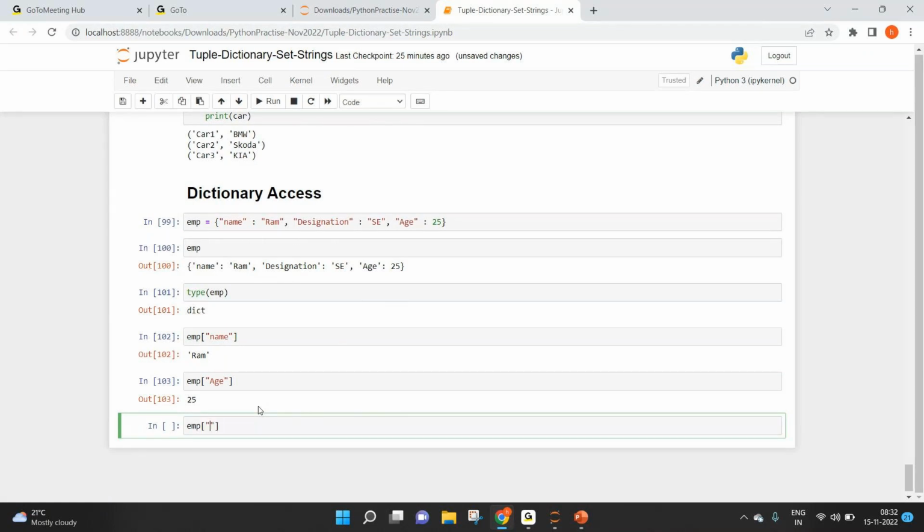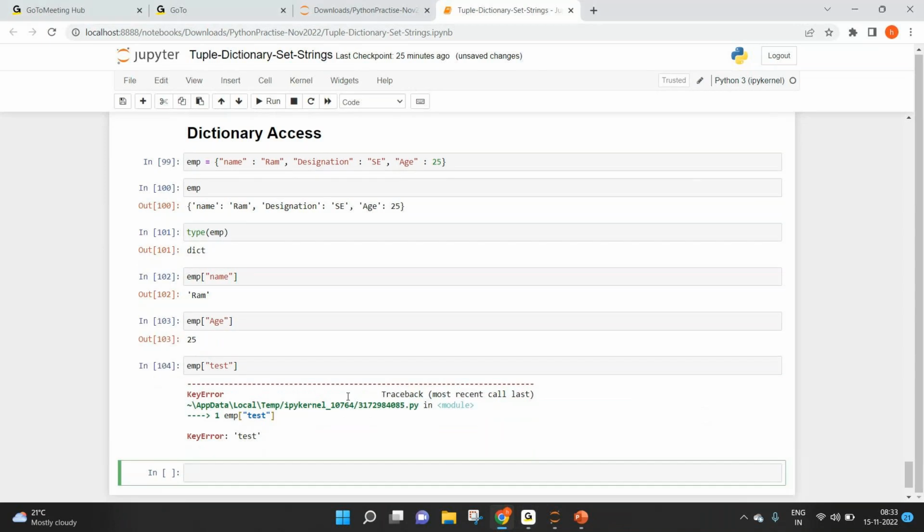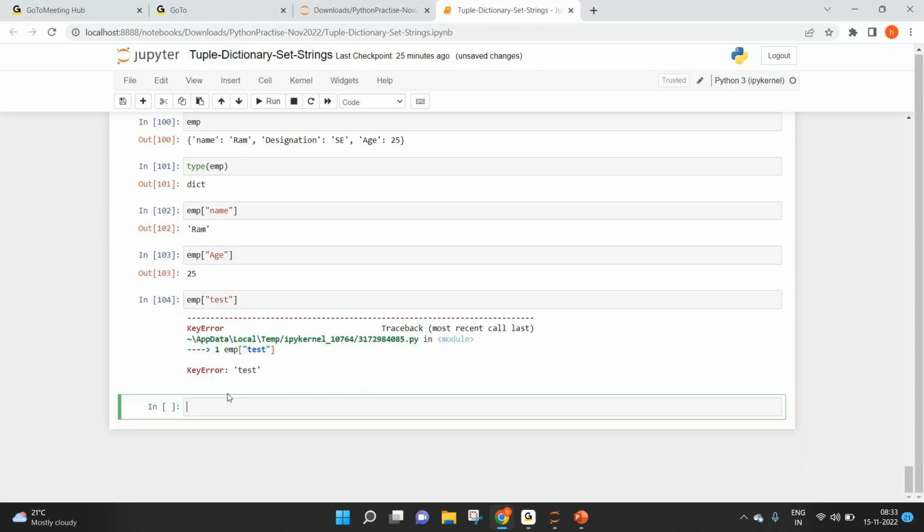EMP of test, then it will give you a key error, because do we have any key with the name test? We don't have. Hence, it will fail with key error. So that's where, to access the elements in a dictionary, the best way is you can use the get method.